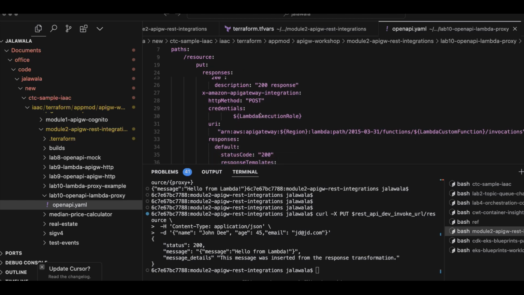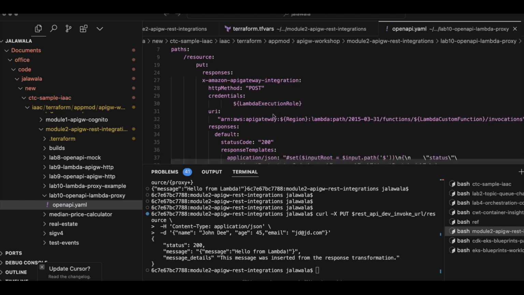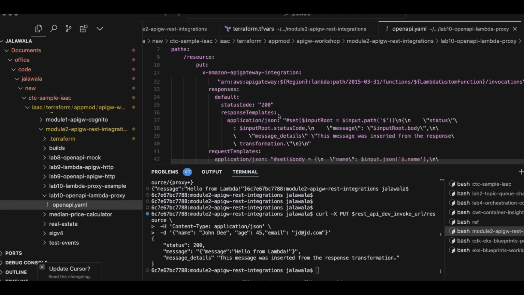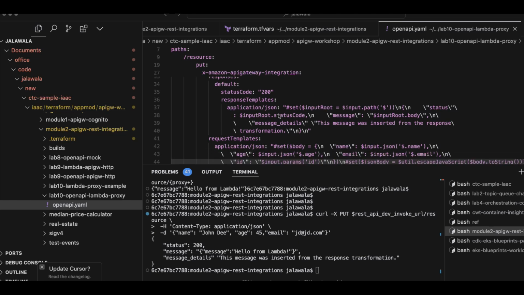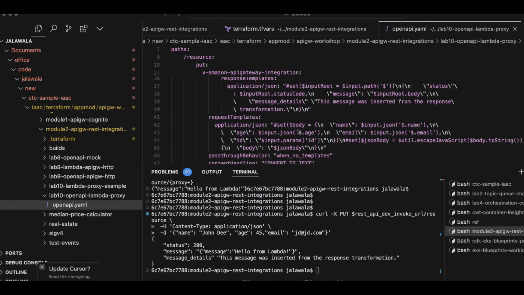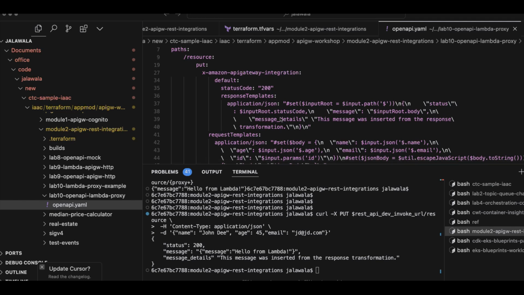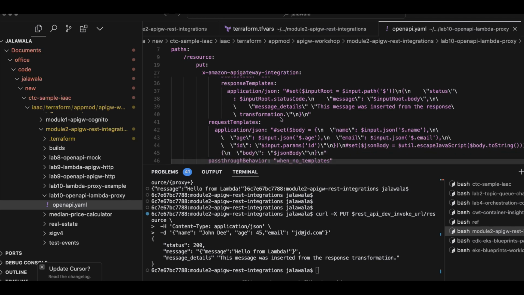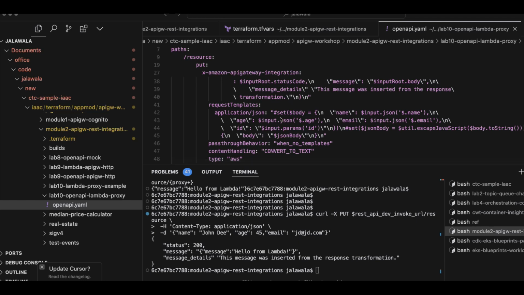Here again we are passing the role, and this is a Lambda function, and for the default HTTP 200 code, we are doing this transformation. This is for the response template, and this is for the request template. Here you see the message underscore details is an extra field added in the response. For the request, what we are doing is taking the whole input object and creating a new field called body. Body is equal to this.